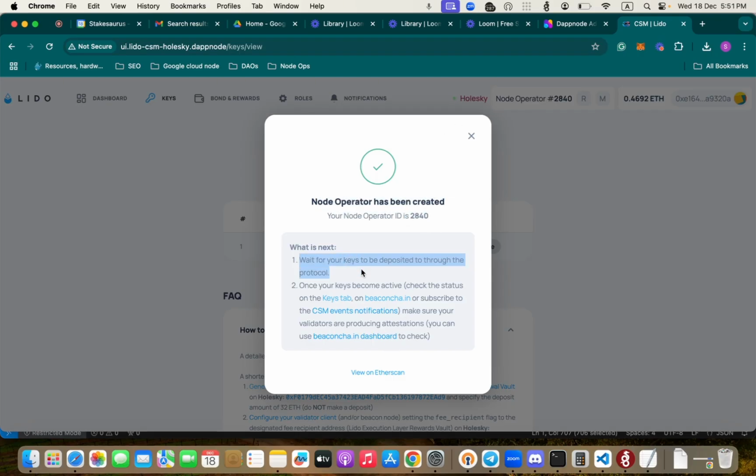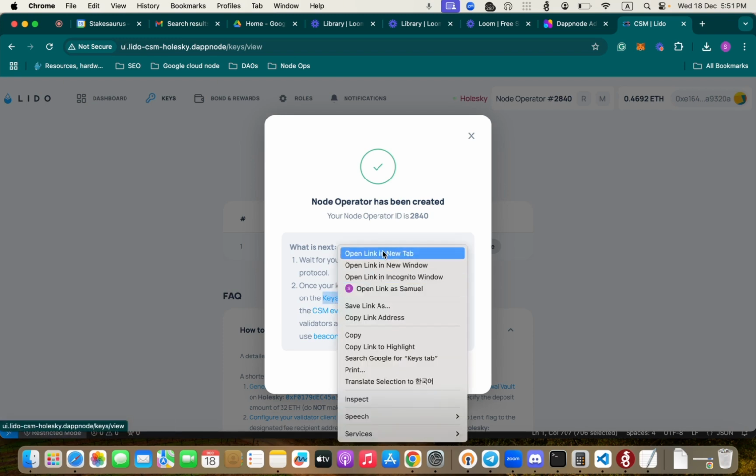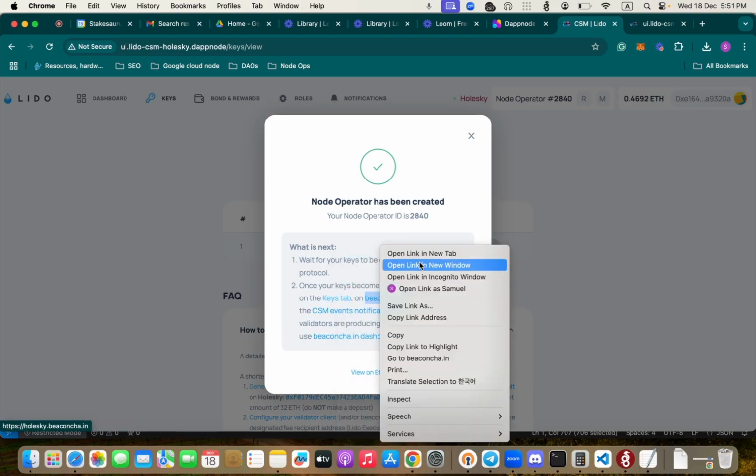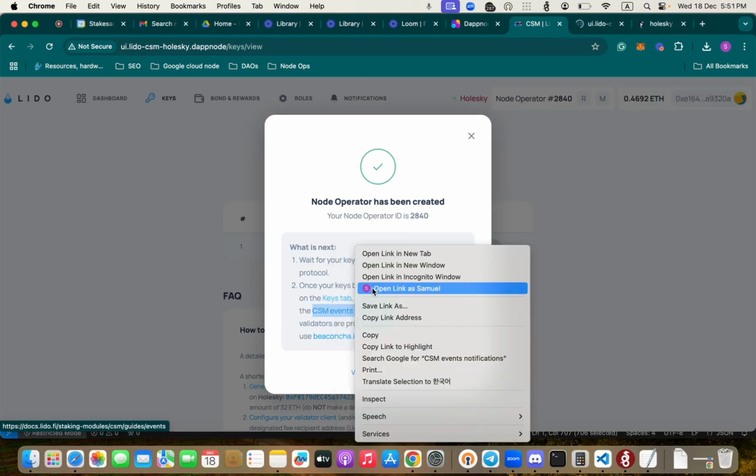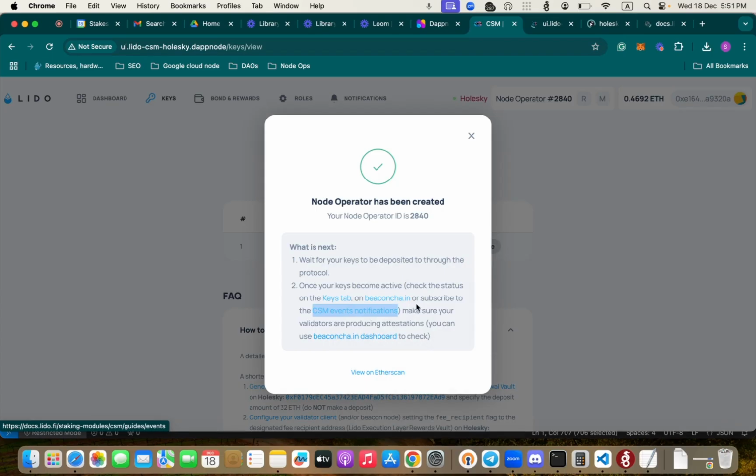And what is next? Wait for keys to be deposited through the protocol. Once your keys become active, check the status on the keys tab on Beacon Chain or subscribe to CSM events notification. So let's go ahead and open up these 3 tabs for our next video.